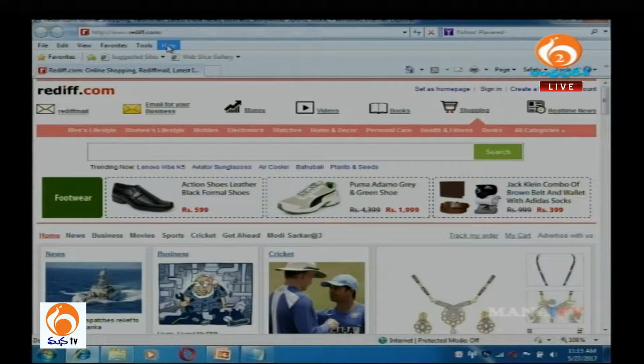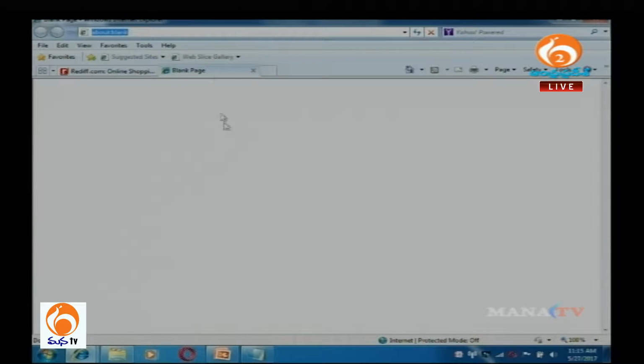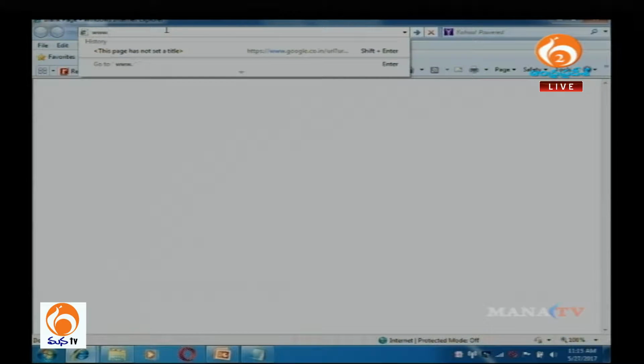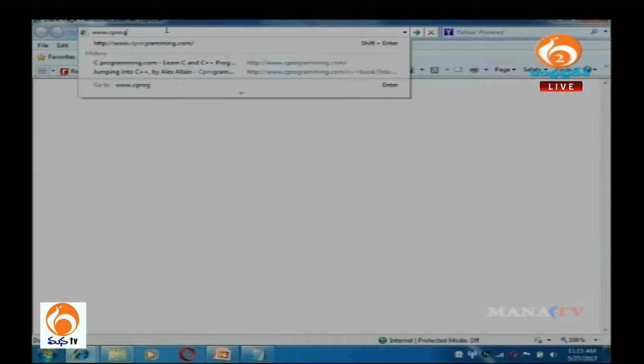Now, I want to open one more web page. So, I do not have to open a new window, and I do not want to close rediff.com. So no new window, no closing of the existing window. I am just clicking this so that a new blank page will be opened. Here I am opening one more website called cprogramming.com.